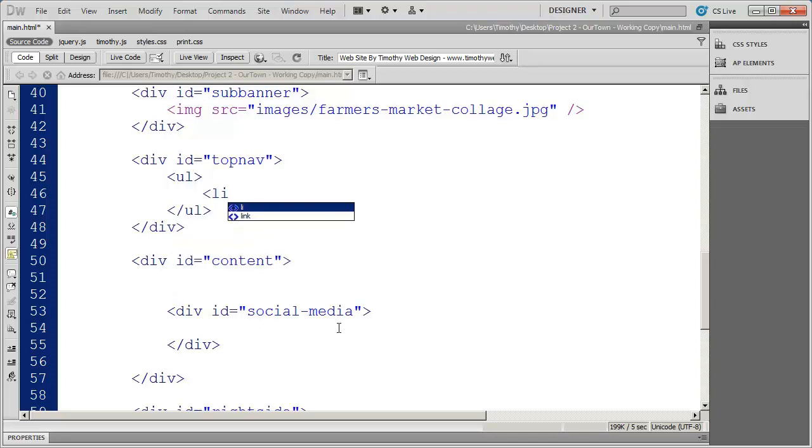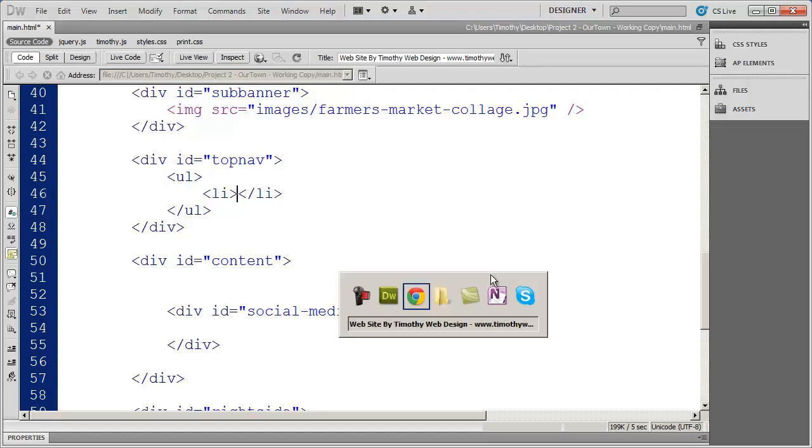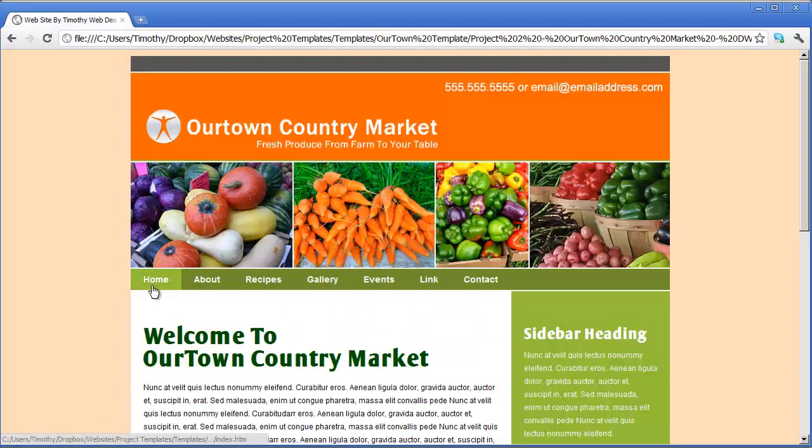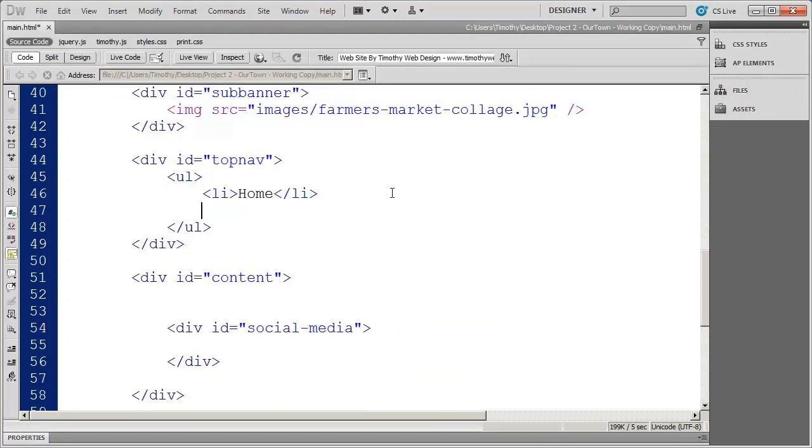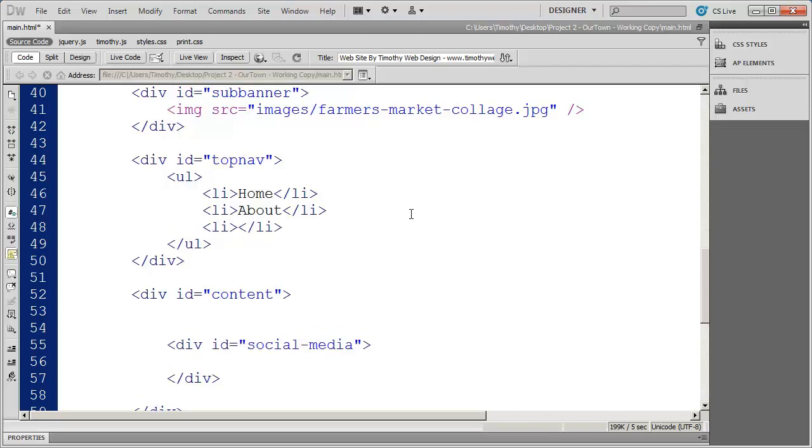And then we're going to go ahead and do a list item. And again, I'm going to go ahead and just close that right now, highlight that and copy it because it's going to be a little bit easier later on. I have home, about, recipes, and gallery. So I'm going to go ahead and type in home here, click at the end, paste that in, and then type about, click at the end and hit enter. And I'm just going to continue to do this.